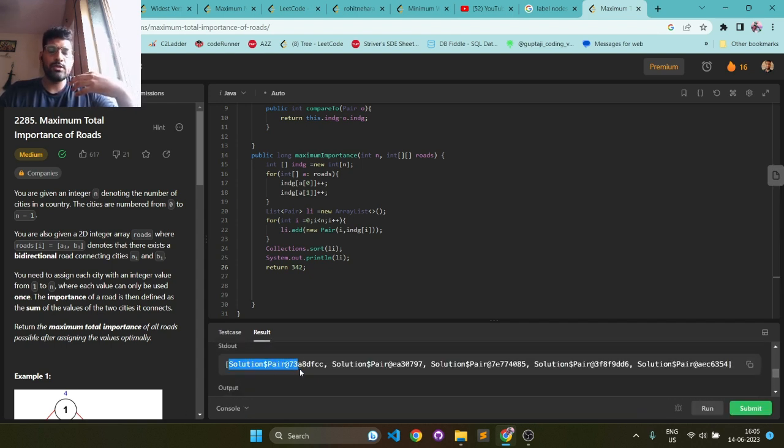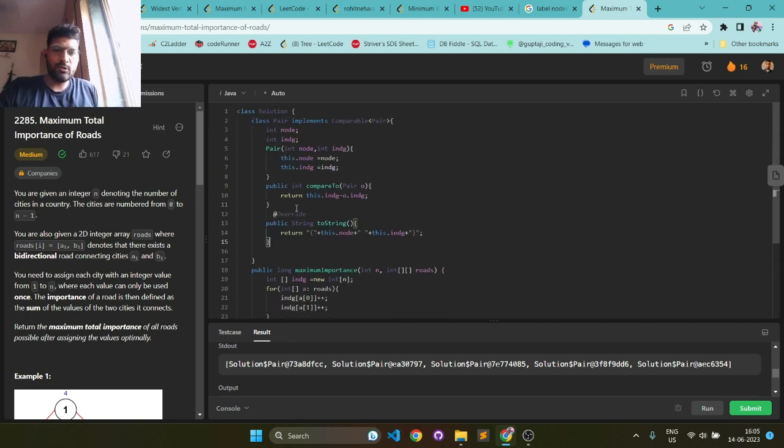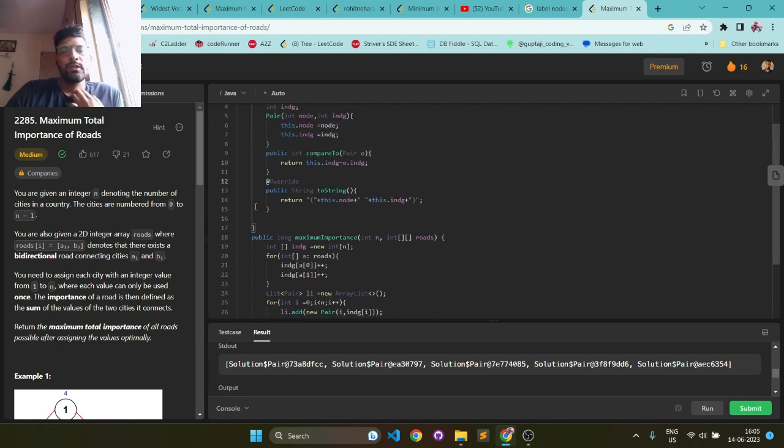So we cannot see much, right? I'm a very smart guy, that's why I can understand what this 73A80FC means. But you might not, right? So what we basically have to do is override the toString method to be able to see what's going on in your pair.